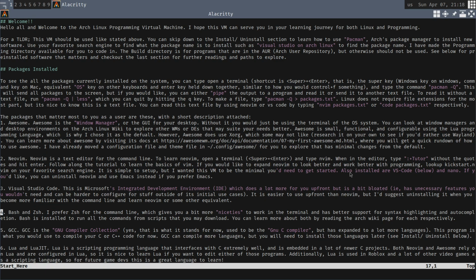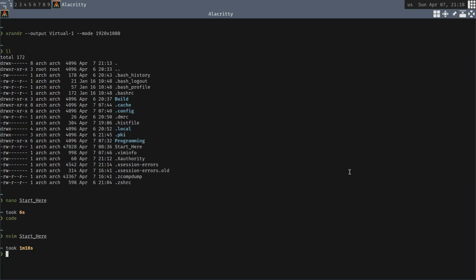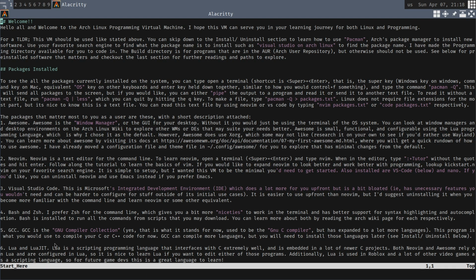I've got Bash and ZSH. If you notice that when we're on the command line, when I type in a command that actually is recognizable, it turns green, and if I typed in something that wasn't recognizable, it would be red. So that's what ZSH is doing, and Bash is obviously the scripting language that is used on Linux.